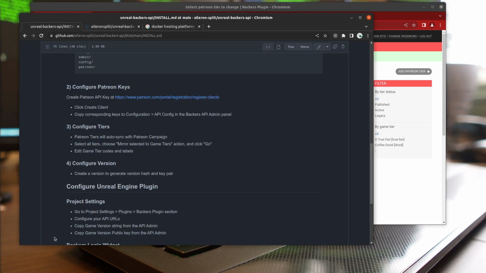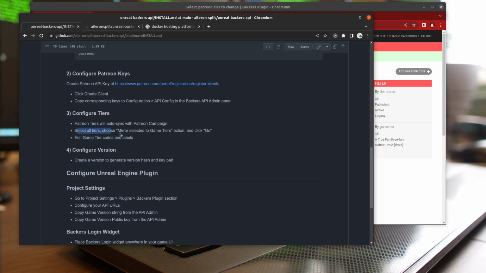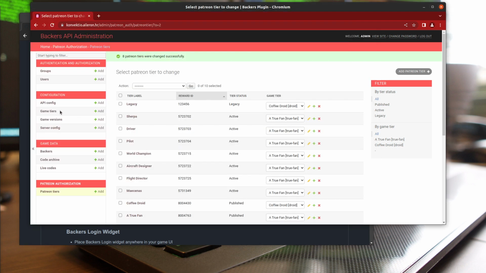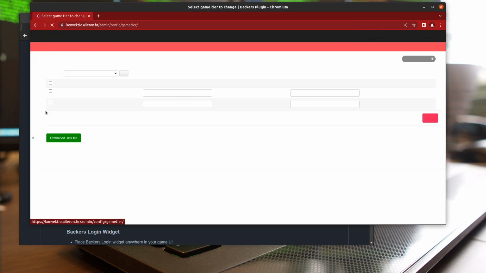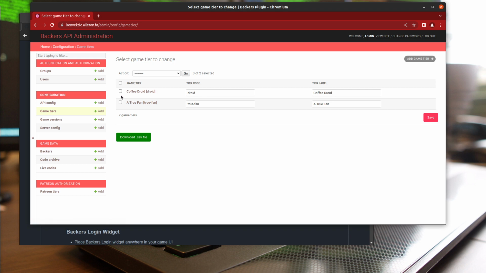So now let's take a look at what's next. We now have all game tiers. We probably want to go to game tier codes and labels. We can edit them if we want to change them and name them differently. So here in game tiers we have Coffee Droid and True Fan. The tier label is this, and the tier code is this.